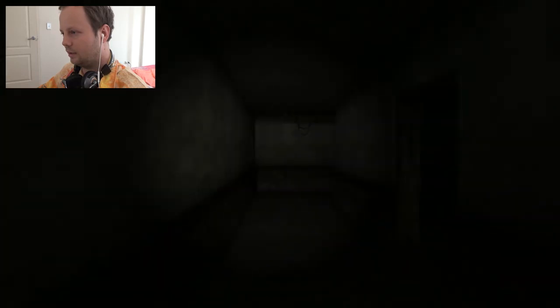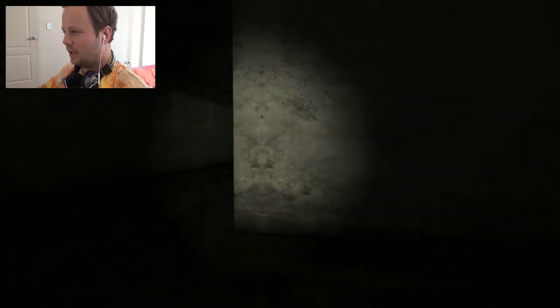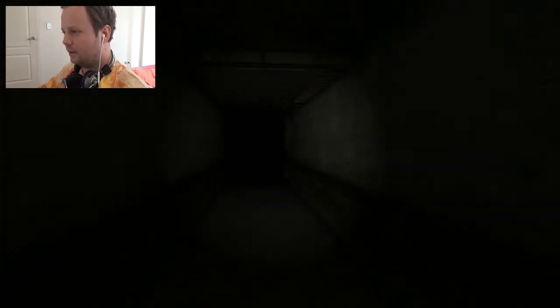Can I go this way? No, I can't. Can I go down this way? Should I be running down here? It's probably a bad... Oh, no. No. Shit, no. Not now, damn it. No. Stay calm. Camera flash. I can use the camera flash.